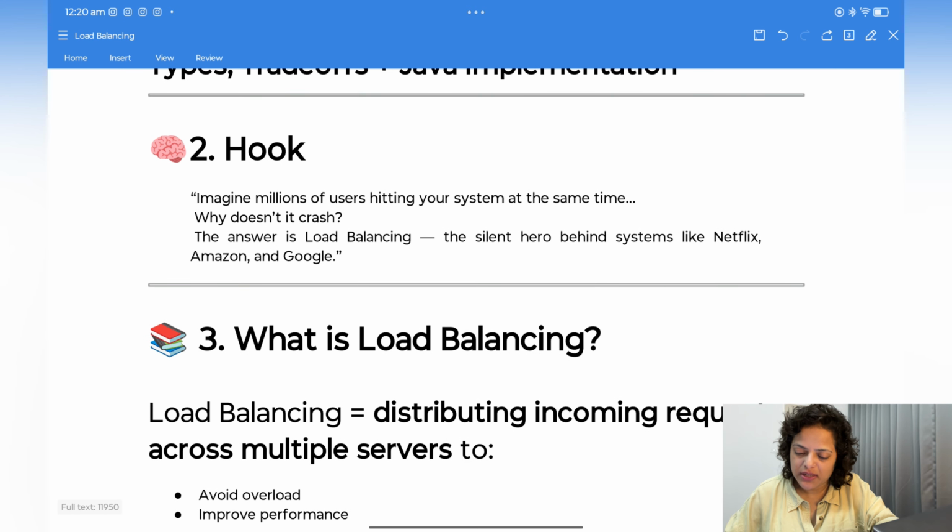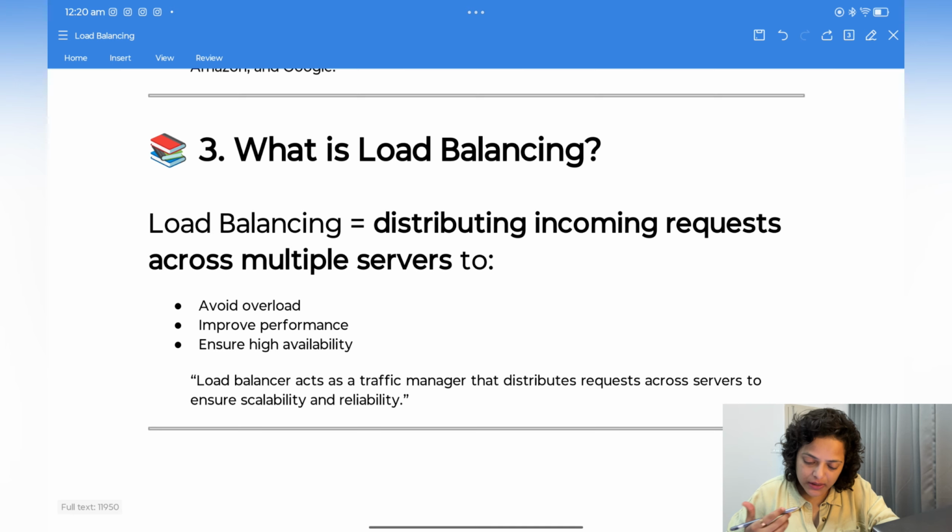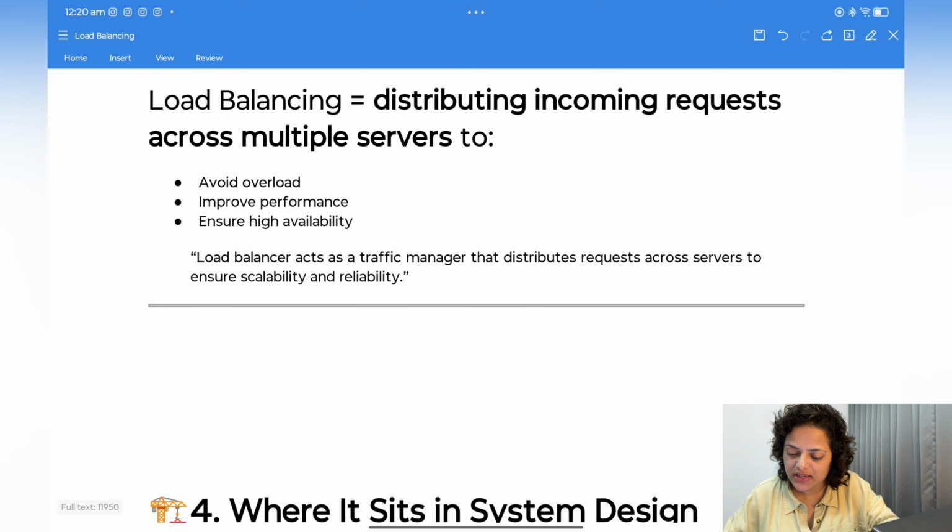Now imagine millions of users hitting your system at the same time. Why doesn't it crash? The answer is load balancing, the silent hero behind systems like Netflix, Amazon, and Google. Now what is load balancing? Load balancing is distributing incoming requests across multiple servers. And why are we doing this? To avoid overload on a server, improve performance, and ensure high availability. A load balancer acts as a traffic manager that distributes requests across servers to ensure scalability and reliability.